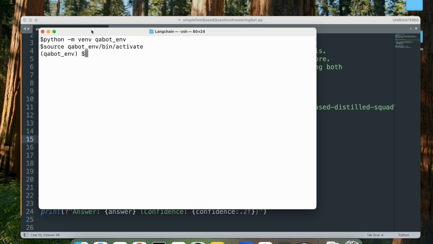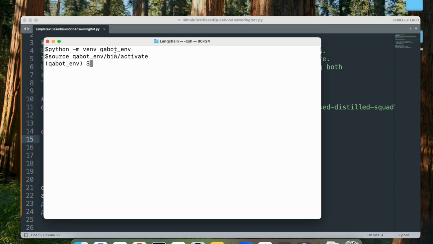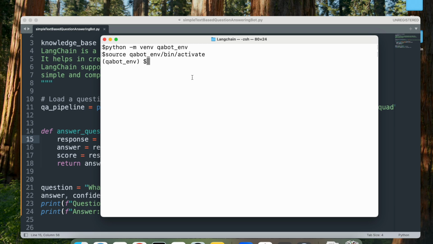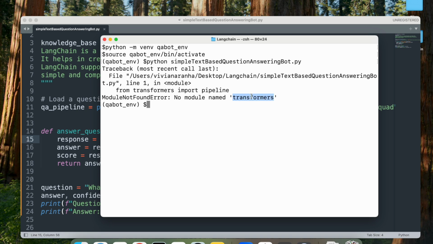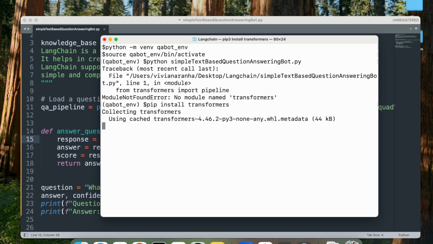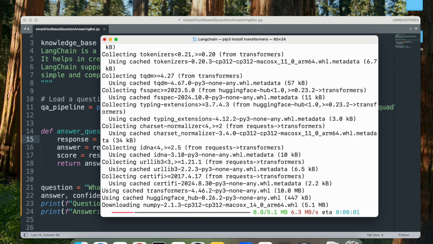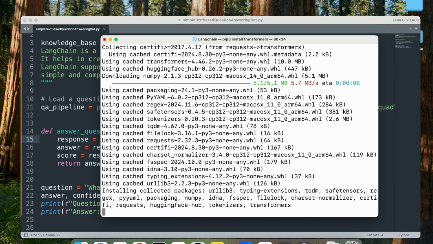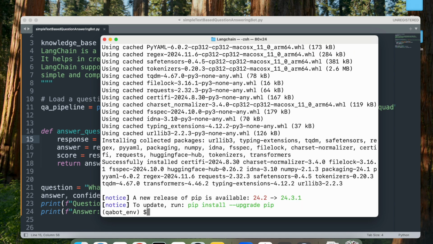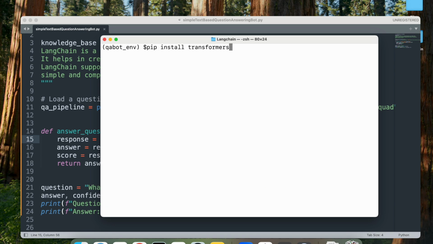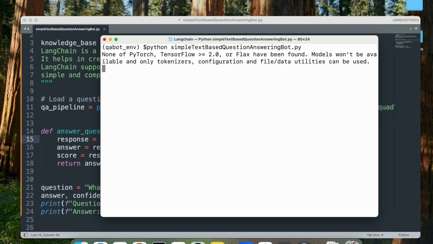Now I can directly run this or install TensorFlow and all those things that I need, but just to show you the errors, I'm going to say python simple, and it will say no module found: transformers, because we installed it in a different environment in the first section. So I'm going to say pip install transformers. If you create an environment, you have to install all those things again one more time just so that this works.